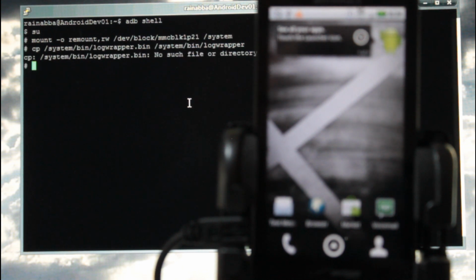Next thing is, you want to CP from system bin log wrapper dot bin to system bin log wrapper. Again, if you get any errors, that means you did something wrong. I'll probably get one so I can show you. There you go. It tells you log wrapper bin does not exist because I don't have it installed. Once you've done that step, then again, power down the phone, power it back up, and you'll be back to your home screen. All that does is put the original log wrapper back where it belongs.